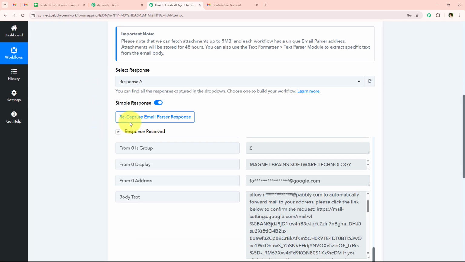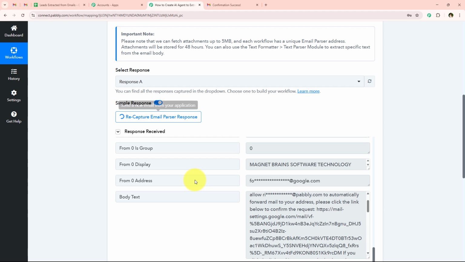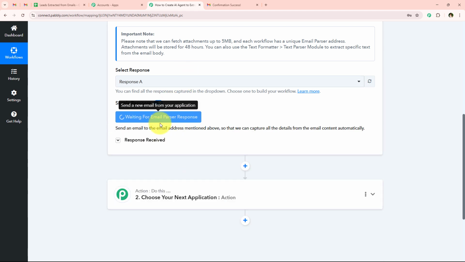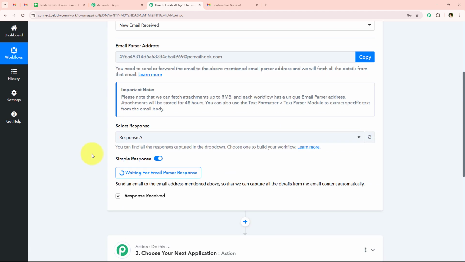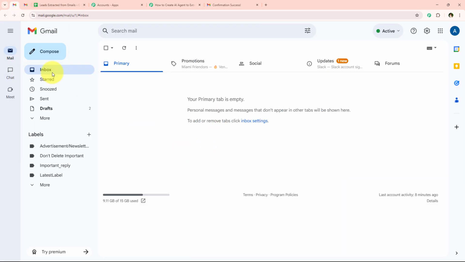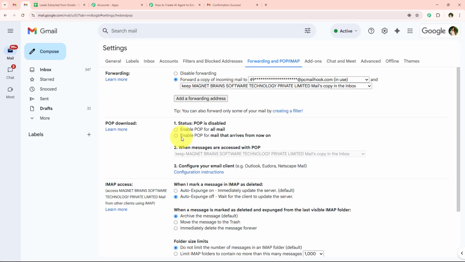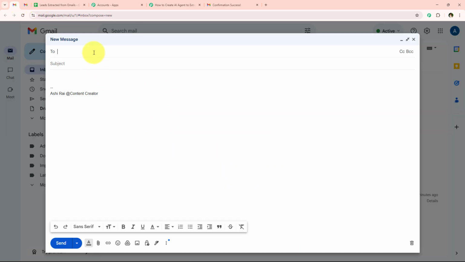And now what we're going to do is I'm simply going to click on recapture email parser response, because I want to capture the response of the email in which I have the lead details in order to create this automation, right? So I'm simply going to click on yes and recapture this email parser response. Alright, so now I'm just going to open my other Gmail account, and I'm just going to send a mail to the same Gmail account which we connected right now with our workflow. So I'm simply going to add that same email address in the To field.